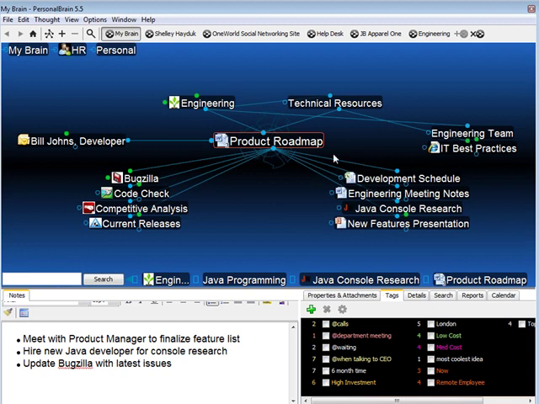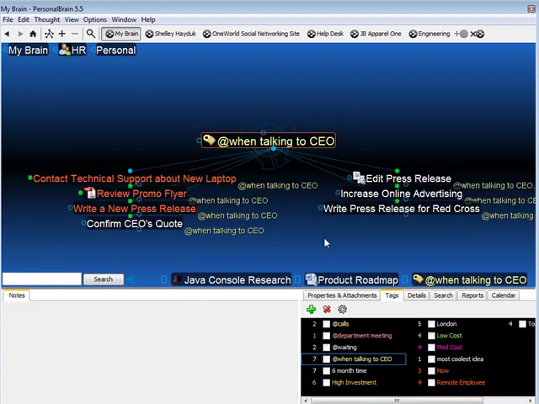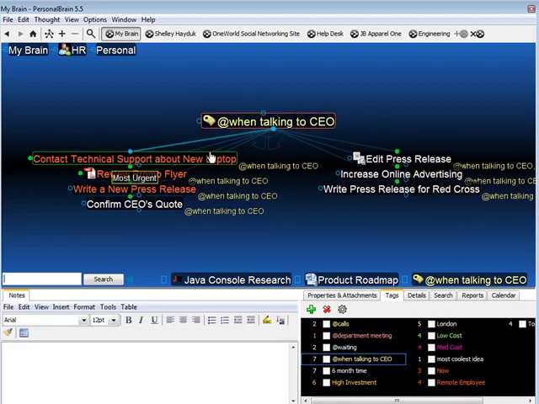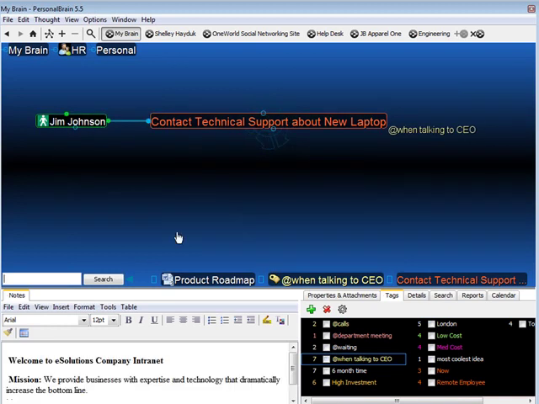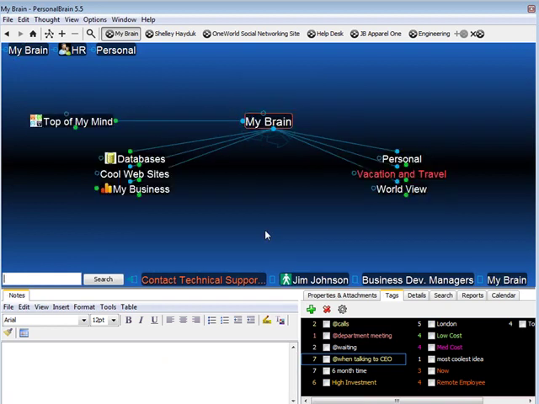So the thing that's great about the tags is if I have a particular tag that I want to use, for instance, when talking to the CEO, what I can do is launch that tag, and these thoughts can be anywhere in my brain. I don't necessarily have them all in one place, but now I can get to that piece of information. I can ask that person about the support for the laptop. Tags can also be very useful for organizing development and developers.